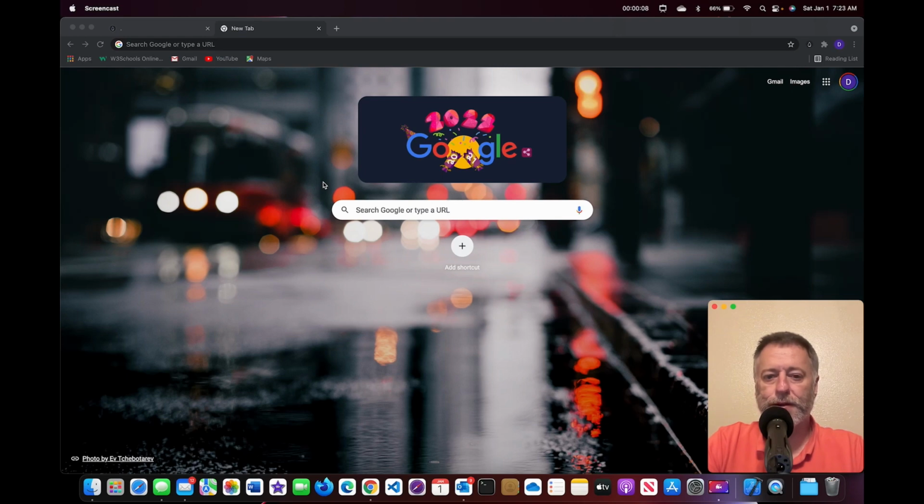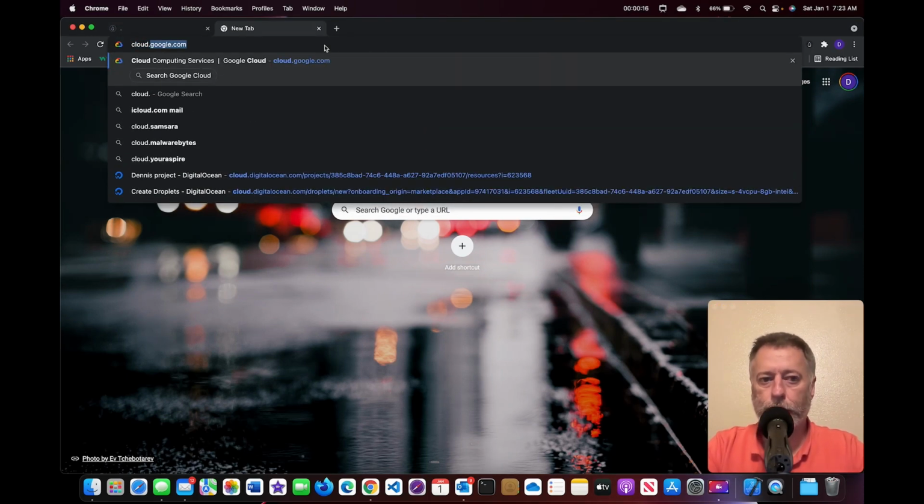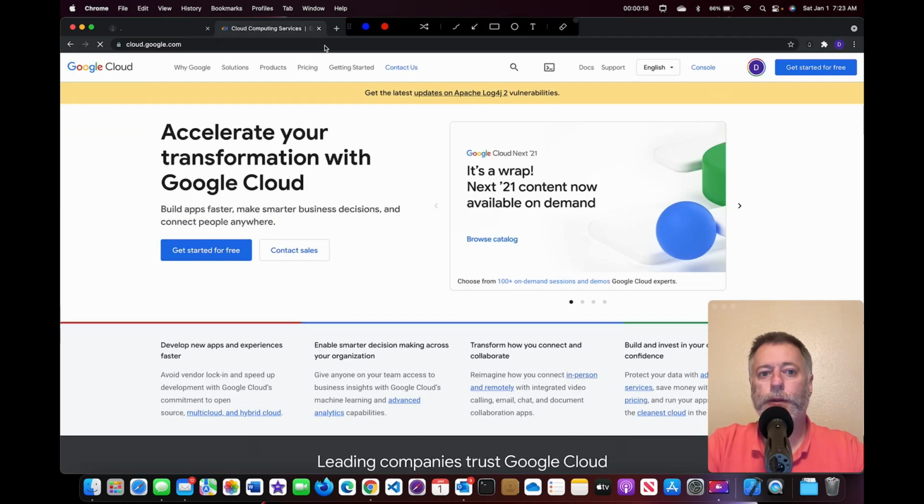Today what I'm going to do is show you how to start a Google Cloud Platform account. So the first thing we need to do is go to cloud.google.com, and when you get into cloud.google.com, we're going to click this button that says Get Started for Free.